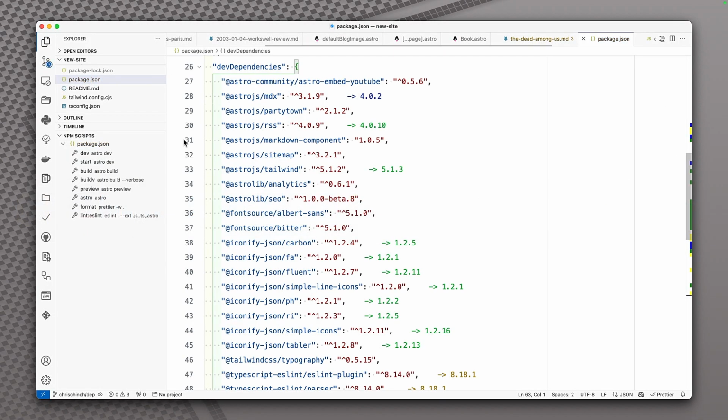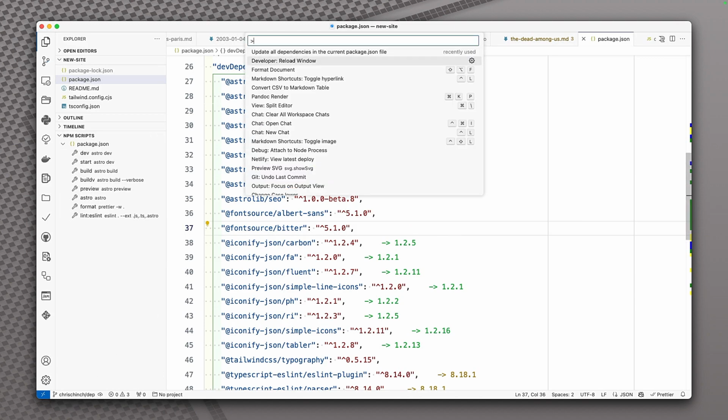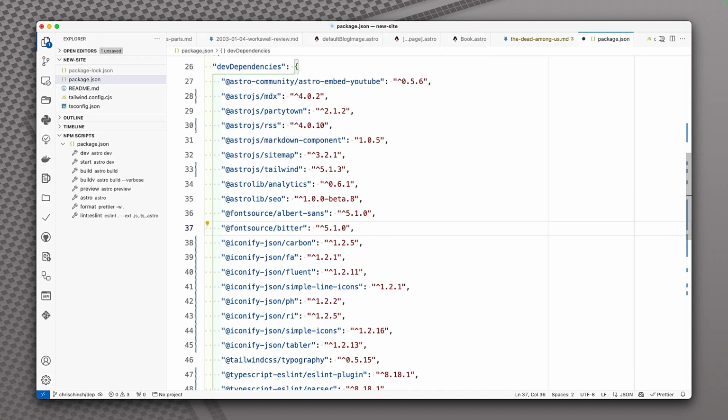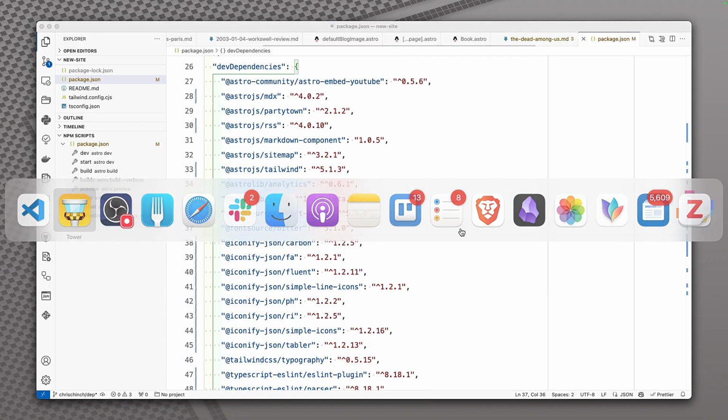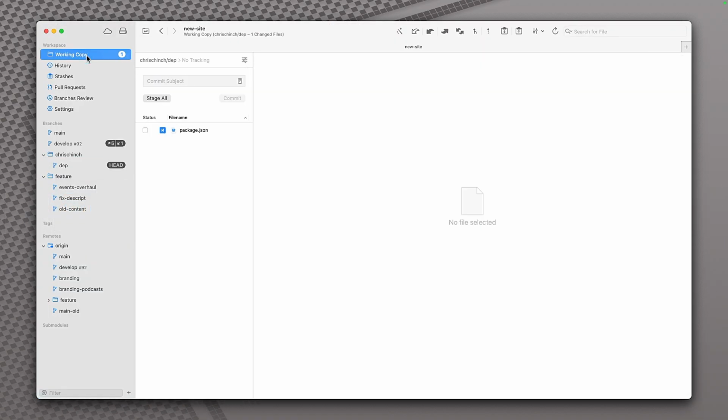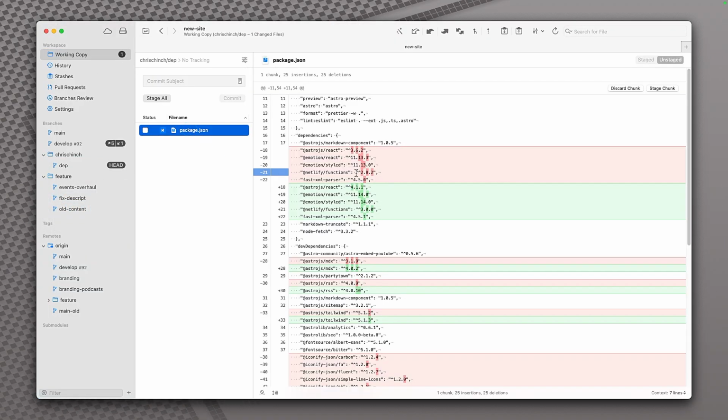So we can see here. I'm just going to update all of these using one of my favorite VS Code extensions. Save it. Okay, we can see the change. Now let's see some of the things we can do here.